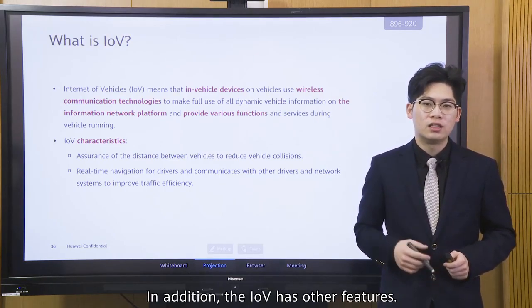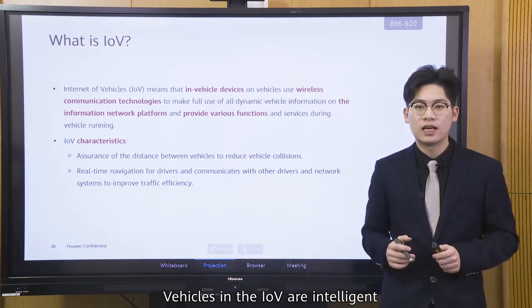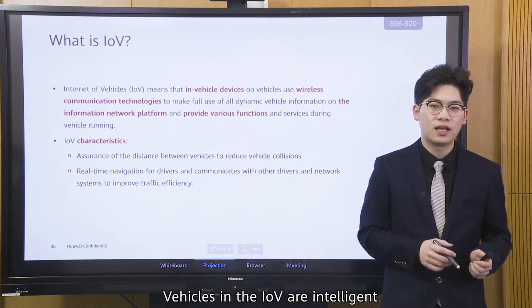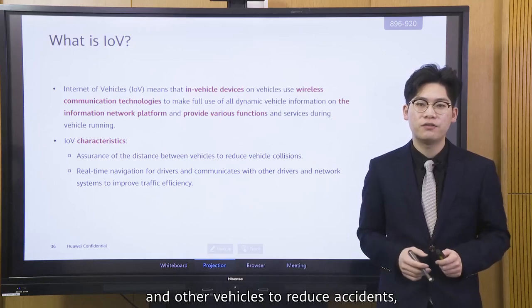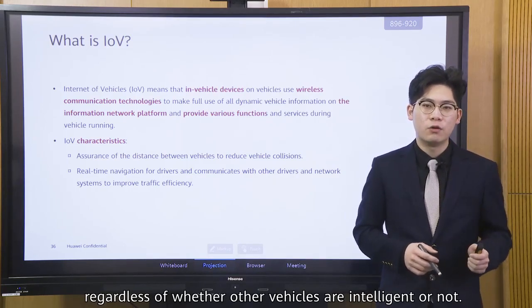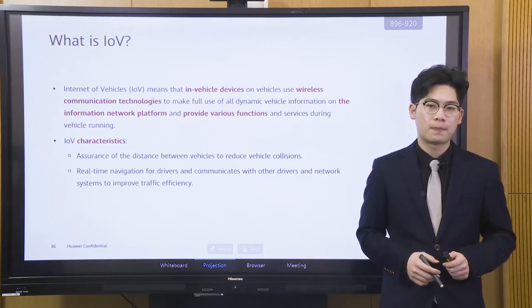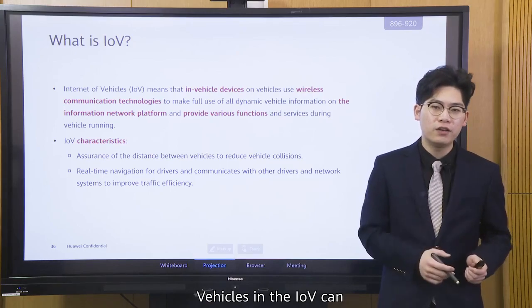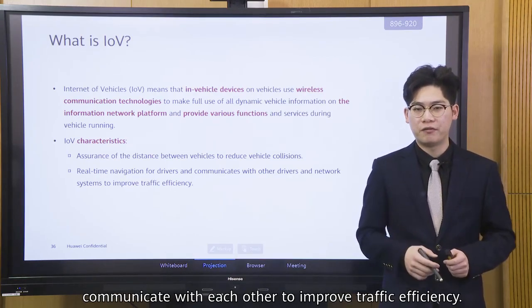In addition, the IoV has other features. Vehicles in the IoV are intelligent and can control the distances between them and other vehicles to reduce accidents, regardless of whether other vehicles are intelligent or not. Vehicles in the IoV can communicate with each other to improve traffic efficiency.